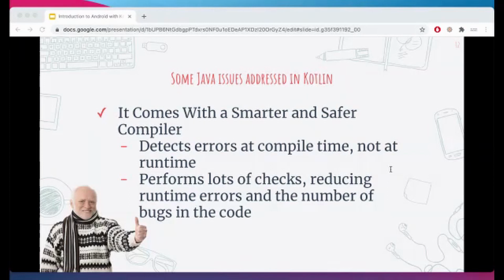Building a good compiler has been one of the Kotlin development team's main goals when they created the language. It comes with a smarter and safer compiler than Java, as we touched on a little bit. And here are some important aspects of the compiler in Kotlin. It detects errors at compile time. We already covered that.